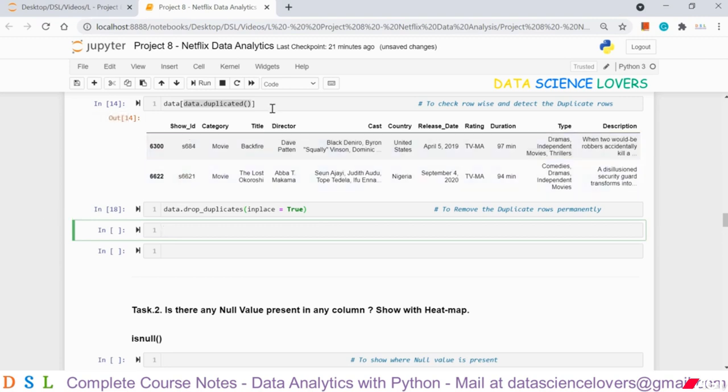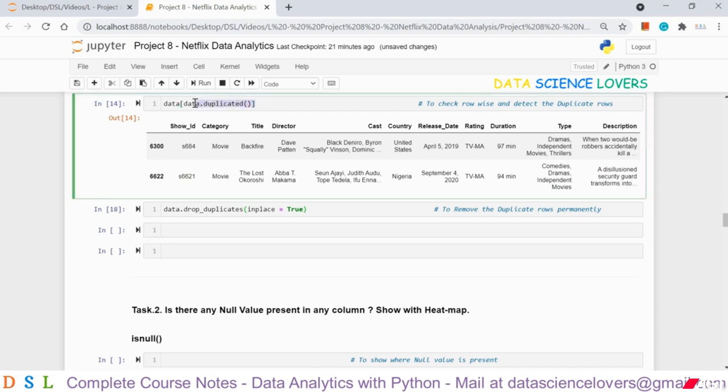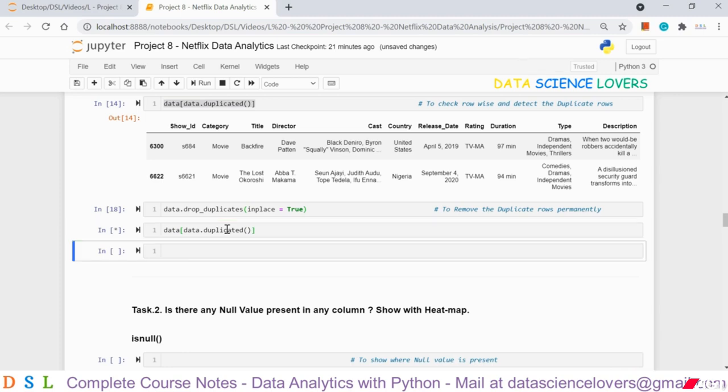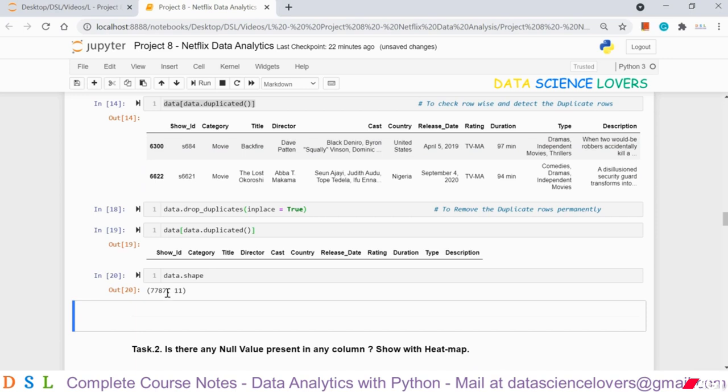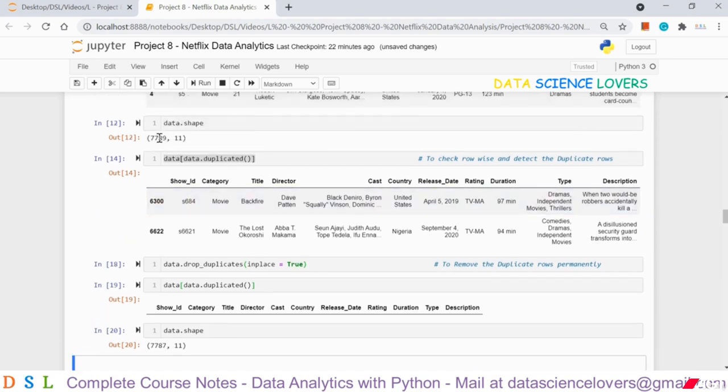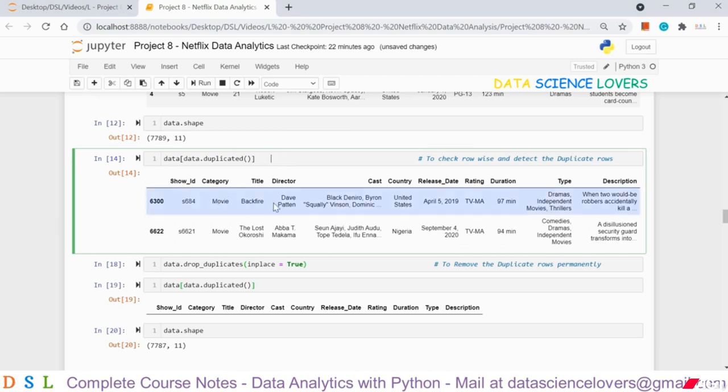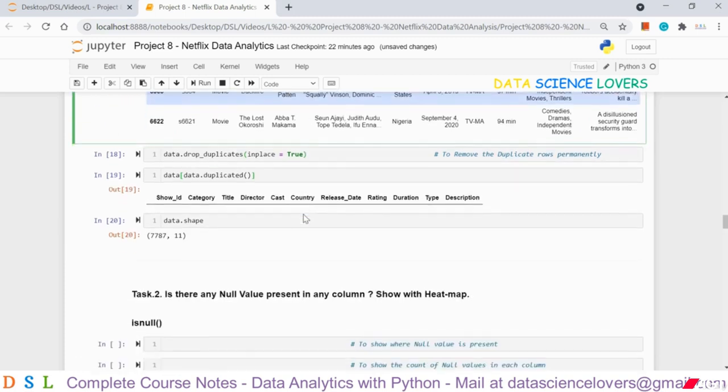Now again, if I run this same command that I used here to check the duplicates, it is showing no result, meaning both duplicates are removed. It is showing only the column names. Or we can also verify by using the shape. If we check the shape of this dataset now, it is 7787. Earlier, if you see, it was 7789. That's how the duplicate records or rows can be removed from the dataset very easily.